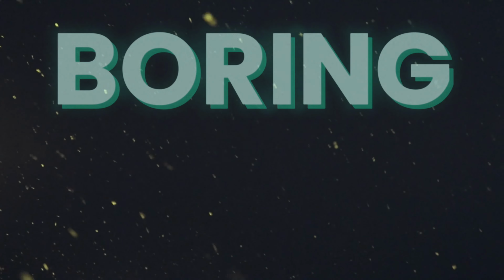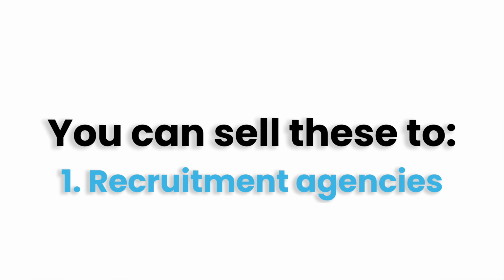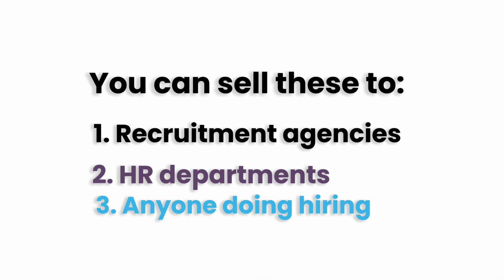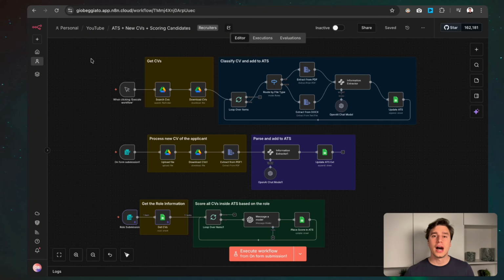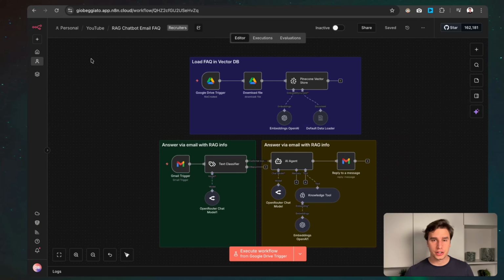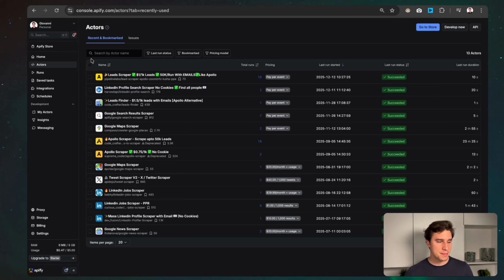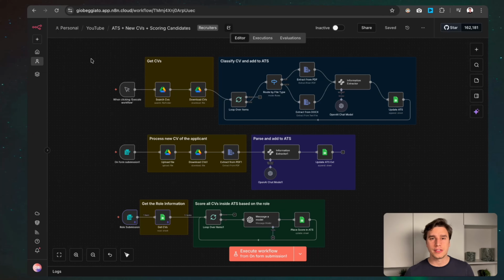Today I'm going to show you 3 boring AI automations that you could sell to recruitment agencies, HR departments, and anybody doing hiring for 2.2K or more. I built these using n8n and a combination of third-party platforms like Phantom Buster and Apify, and I'm going to walk you through how everything works in a second.